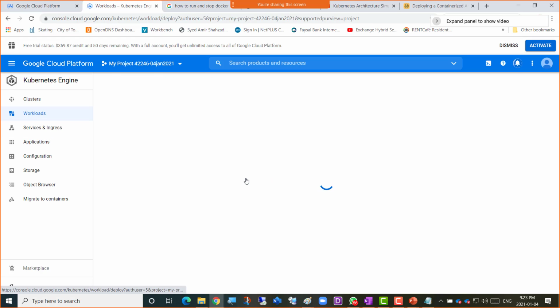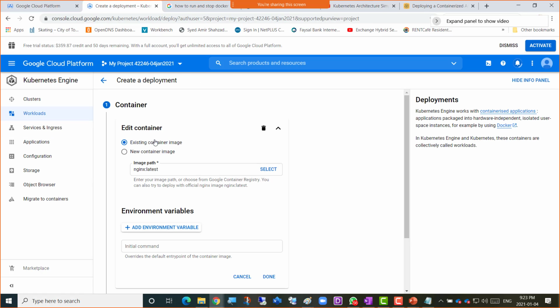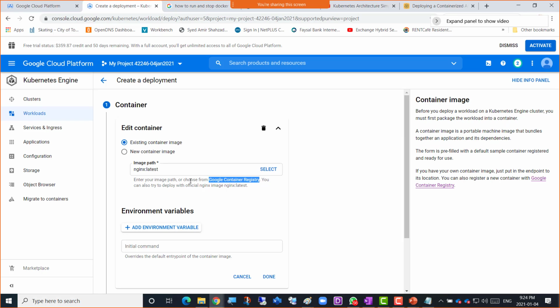I'm going to click deploy, and it asks, what do you want to deploy? Do you have an image already? Do you want to download a new container image from somewhere else, or do you have an existing one? Yes, we actually do have an existing container image here, right? This Nginx that we deployed from the Google Container Registry. So enter your image path or choose from Google Container Registry.